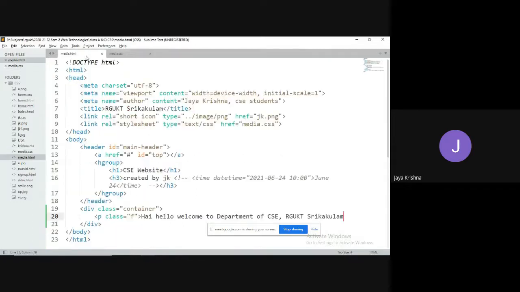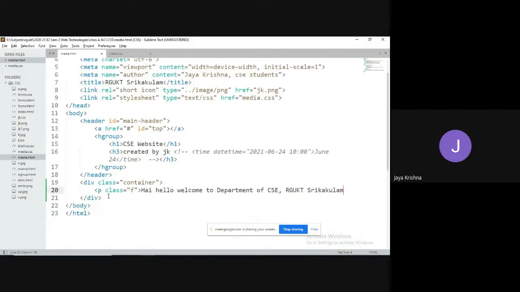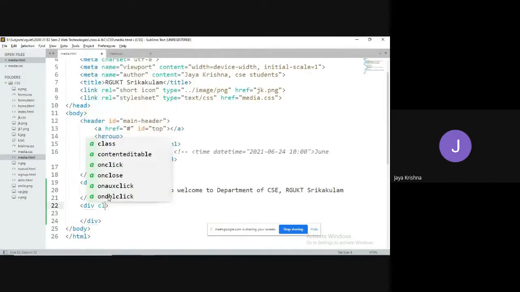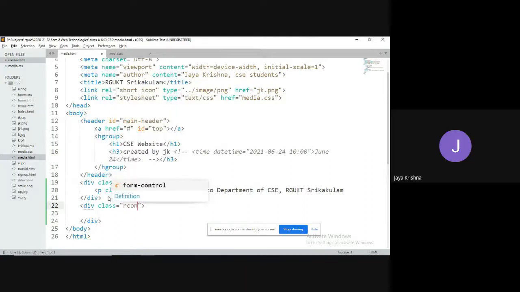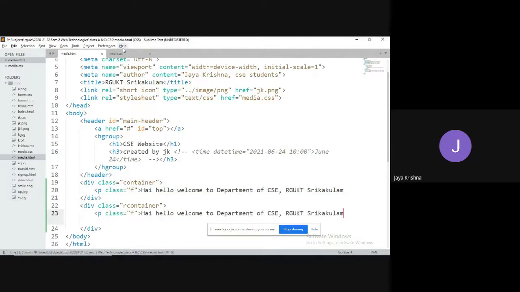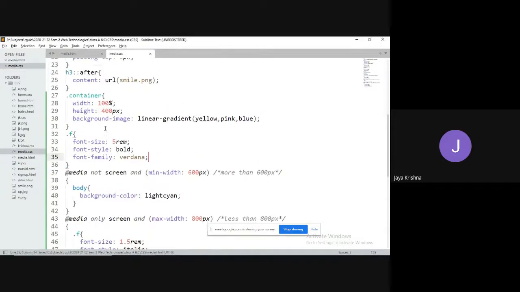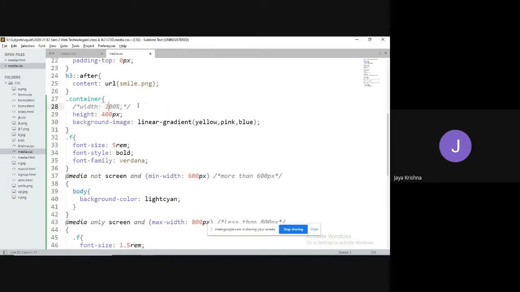And sometimes you can observe something. I will go for taking one more thing, which will be a real time thing. Division, for example, class equal to right side container or container. I'm taking this same thing. Now I will modify some properties here.